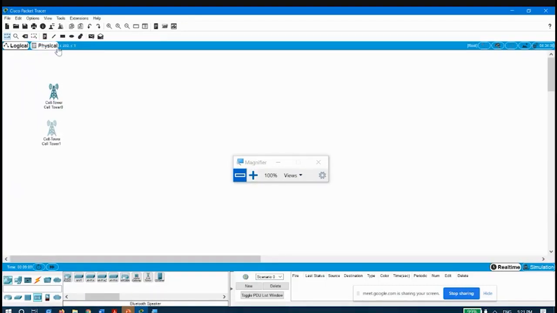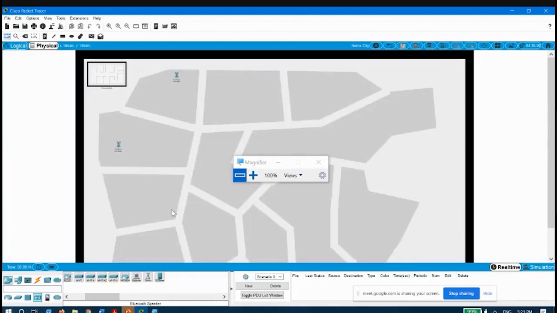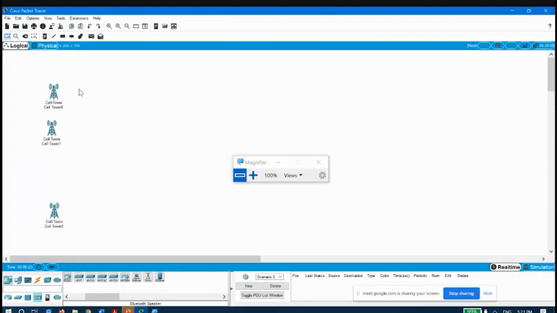Okay, then the third cell tower is there. Let us keep it here. Okay, so a little bit of distance, if it is there, it will be good. In logical layout, let us check where it is located and let us place them here. Okay, let us place it here.